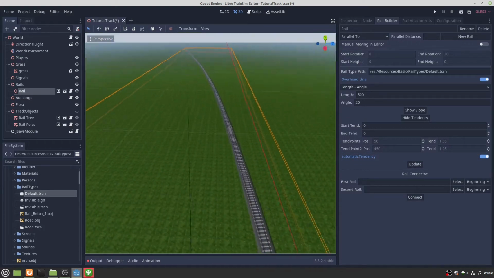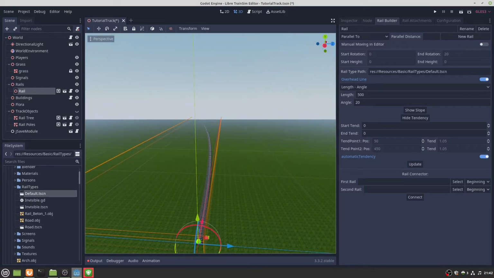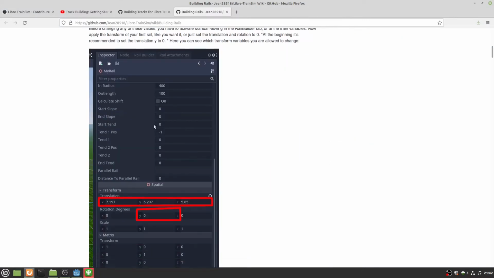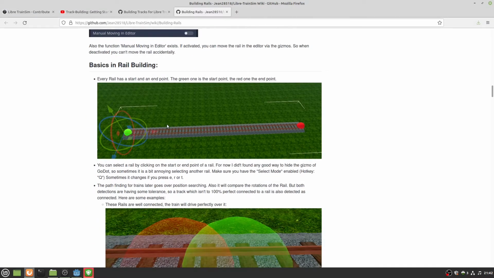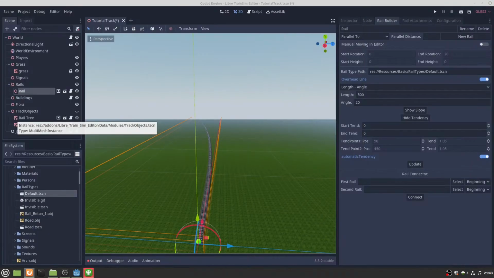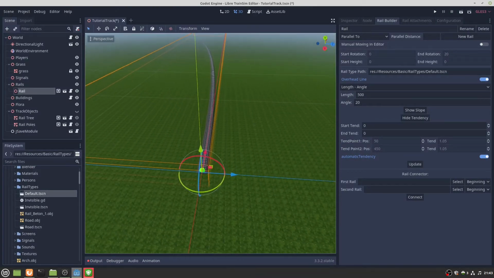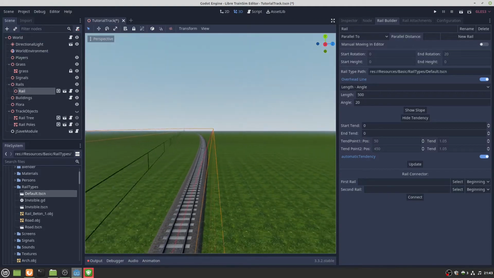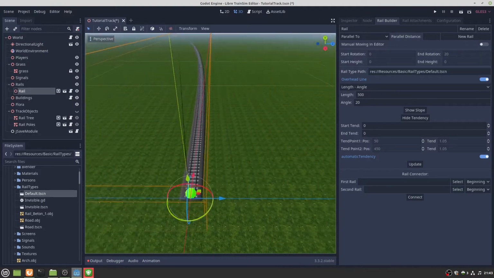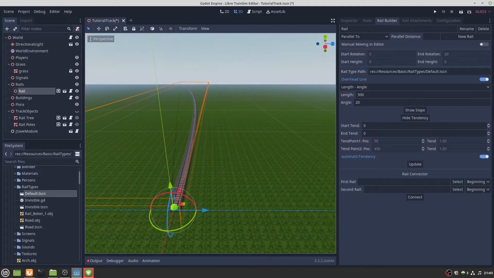If you want to read further on how tendency works, just head over to the documentation building rails. There's everything very fine explained. Or if you want to make complex rails, then head over to the YouTube video where I show you how to build tracks. That's very helpful.